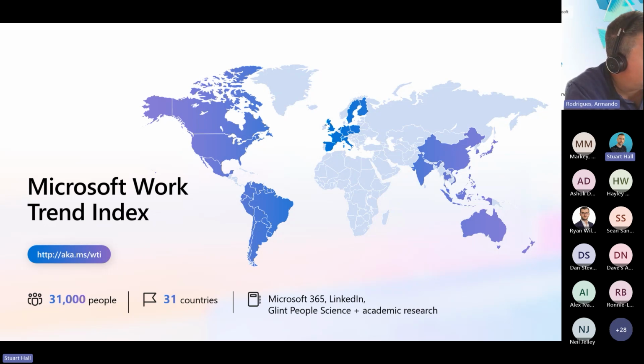We've long relied on our data to help us understand what we were doing in work and where work is going. We do that through our annual Work Trend Indexes, as well as productivity signals from Microsoft Graph and labor market trends from LinkedIn.